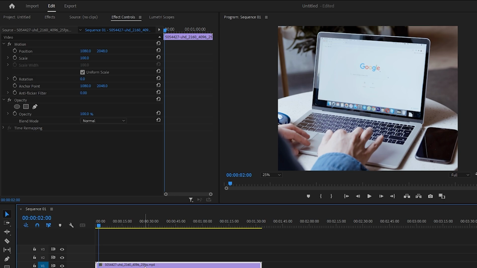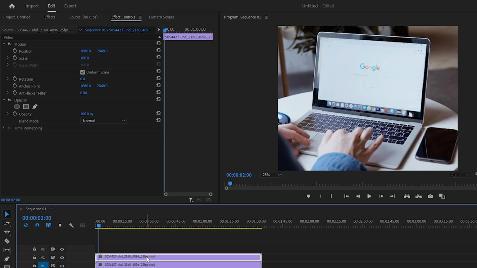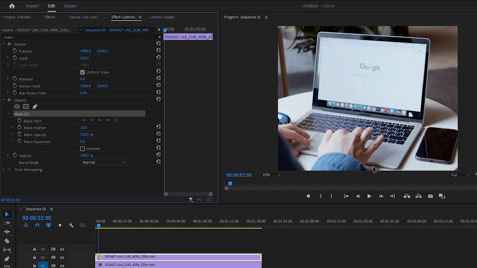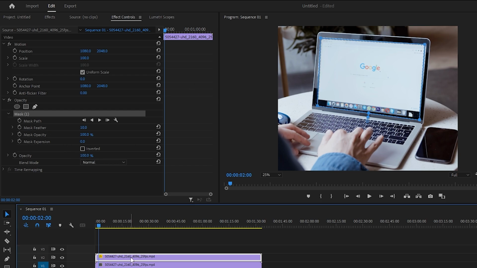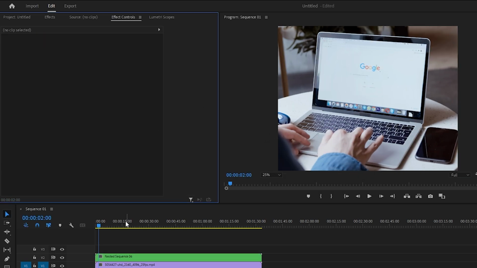To create the glow outline effect, first, duplicate your footage layer. You can do this by pressing Alt and dragging the layer above. Now, go to the Effect Controls panel. On the duplicated layer, select the Opacity option and use the Pen tool to draw your desired outline. Once you've drawn your outline, right-click on the footage layer and select Nest.